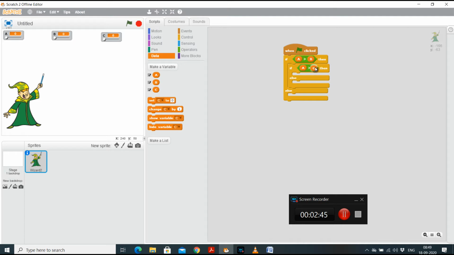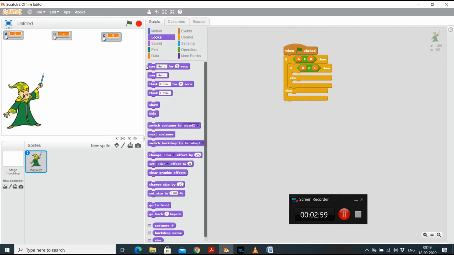Now let us see once again how this is going on. So A is bigger than B. A is also bigger than C. So naturally A is the biggest number. So that we have to display here. So let me select looks and say insert here. And here we'll modify the text as A is the biggest number.